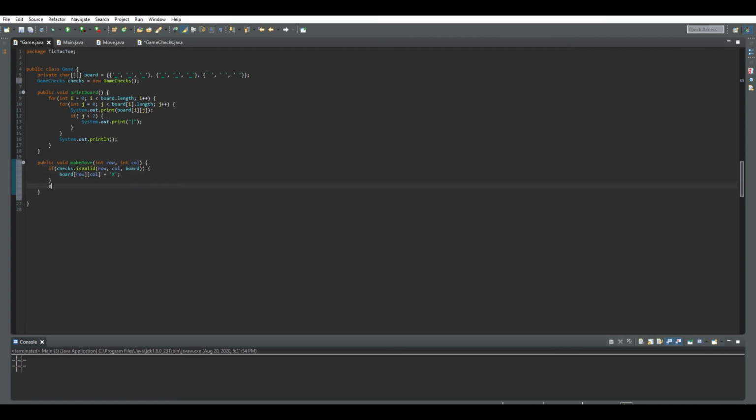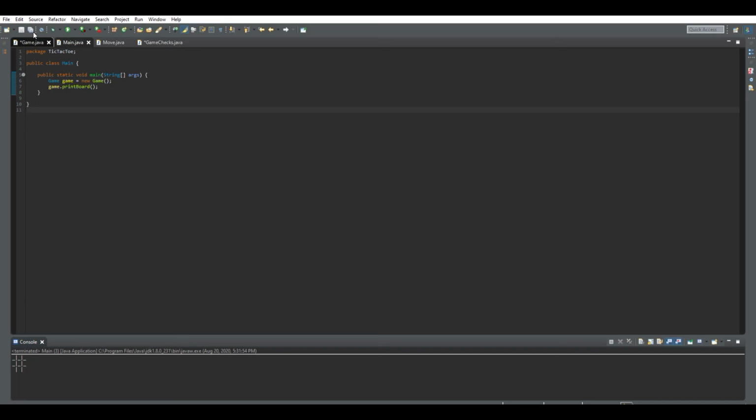Then we could just do an else, and it doesn't matter what we print, but I'm just gonna print, let's say, not valid space. Okay, so let's see if this works. So we could just do game dot makeMove, and so we put 2 and 2 and 2, so the bottom right hand corner.